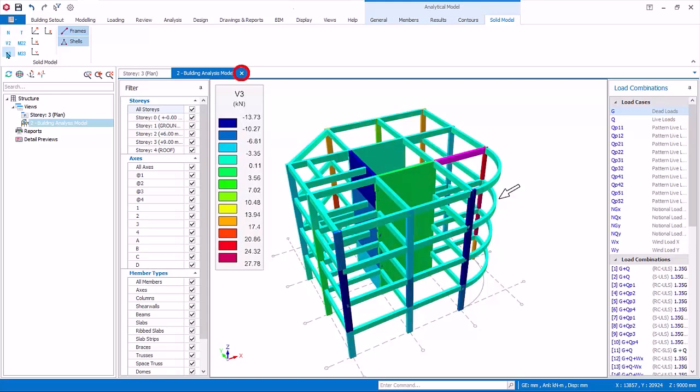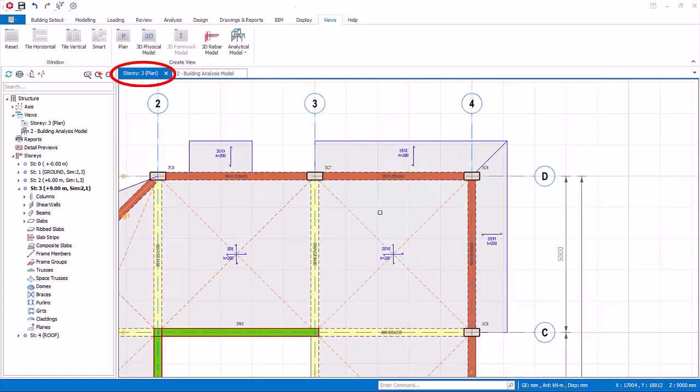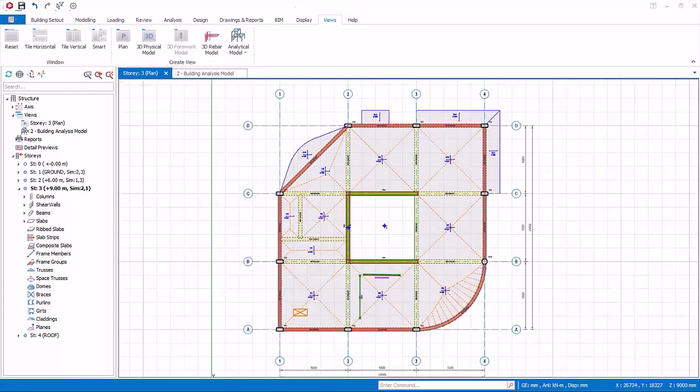To exit the analytical model, you can close the view by clicking on the close icon. Alternatively, if you want to access this view again later, you can click on another view, such as the plan view. Click on the plan view.